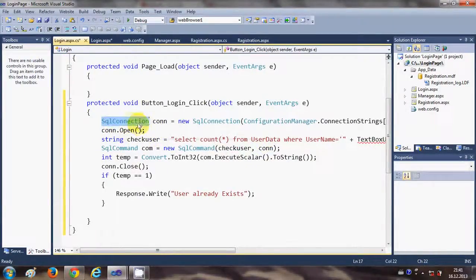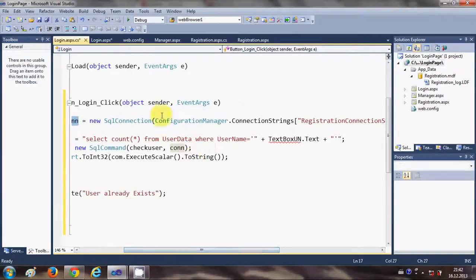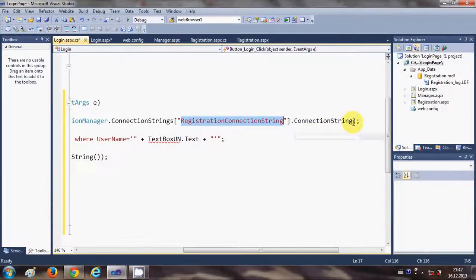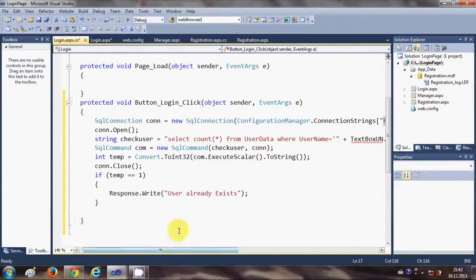So first of all, I will just declare my SQL connection. Con is equal to new SqlConnection, and as an argument I will pass ConfigurationManager.ConnectionStrings, and in the square brackets I'm passing my registration connection string, which is the connection string from my database. If you have some confusion, you can see my previous videos and you will be able to know what this registration connection string is. And after the square bracket, just write .ConnectionString and close the bracket.